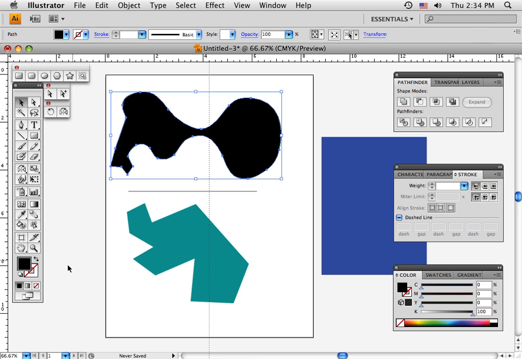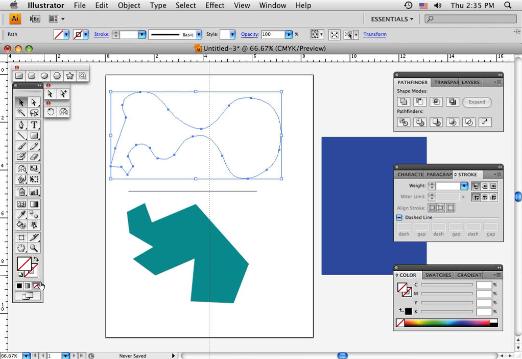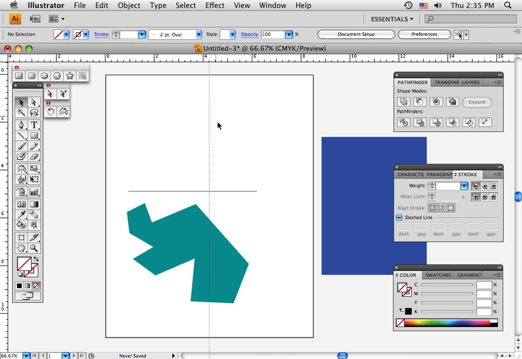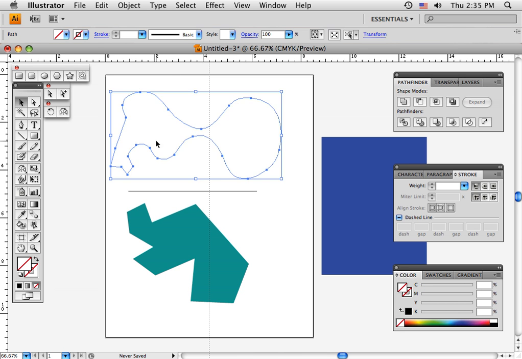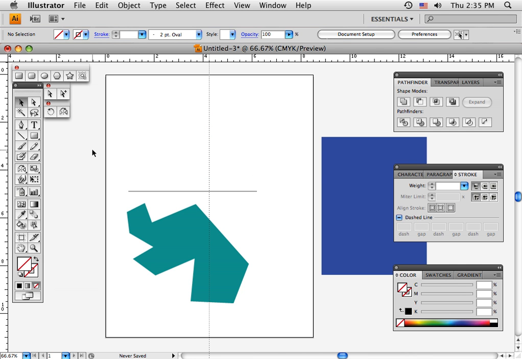So if I come up here and say that's black and now I make it nothing, see when I click away from it, you can't see it. It's there, it's an invisible line. There's a line, but it's invisible. And sometimes that's necessary, and some of the things we get into a little later on is to use an invisible line to make that work.